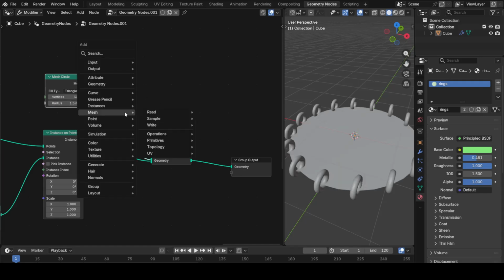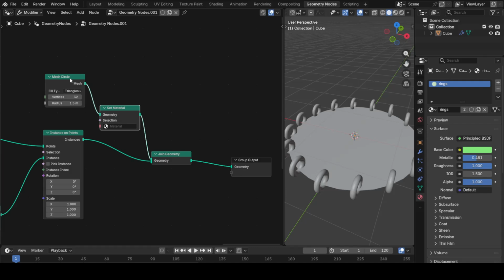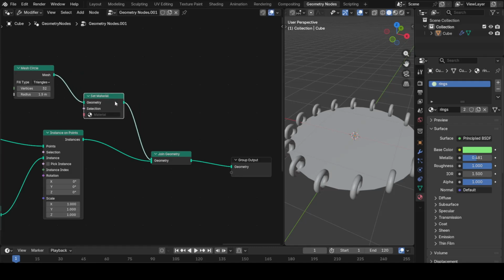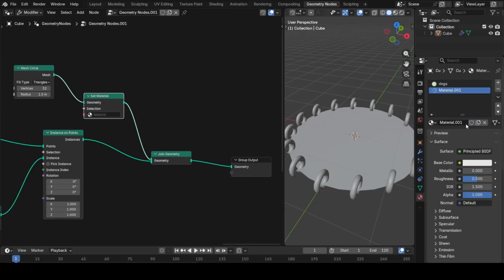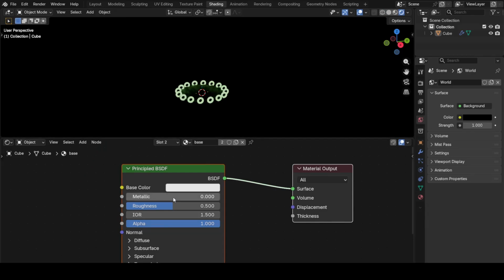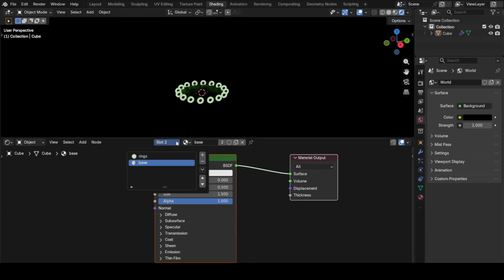I'll add a set material node between mesh circle and join geometry and create a new material for this circle. Let's call it base. In the set material node, select the same material, base, and now in the shader editor, we can work on this new material, base.